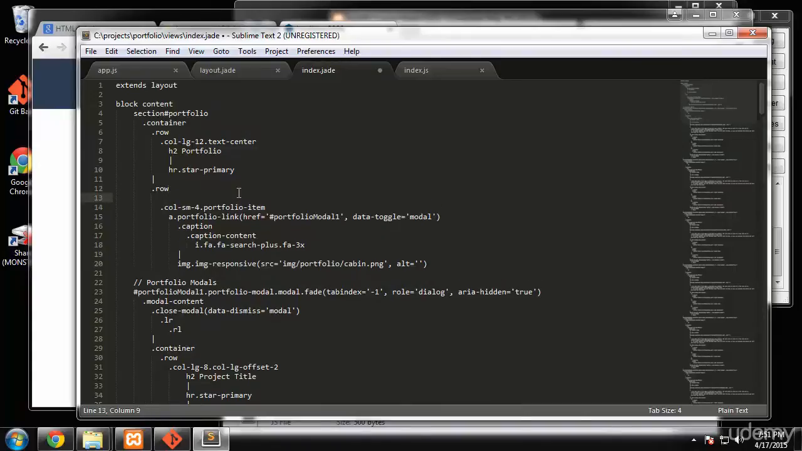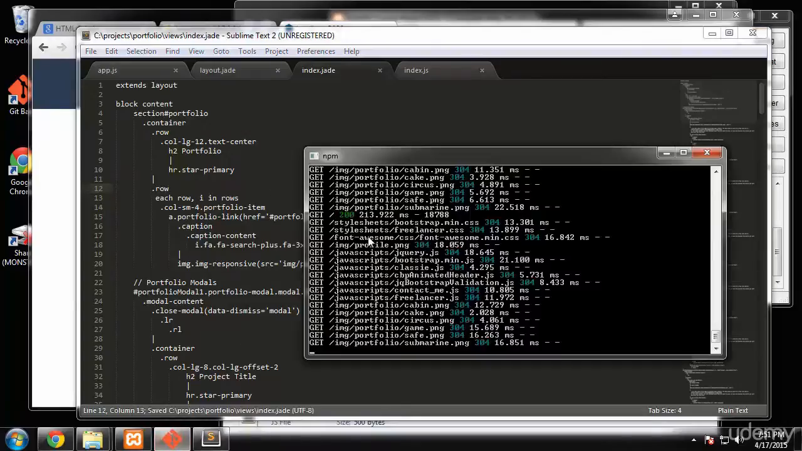And let's see what we're going to do. We're going to say each row, and we're going to say I in rows. Okay, and this looks like it's already indented, so that should be placed in the each loop. Alright, now let's just change. Actually, there's really nothing that we want to change here. Let's just save this and see if it works.